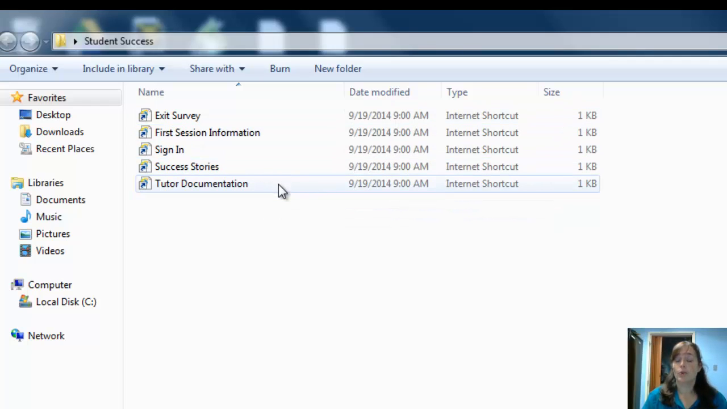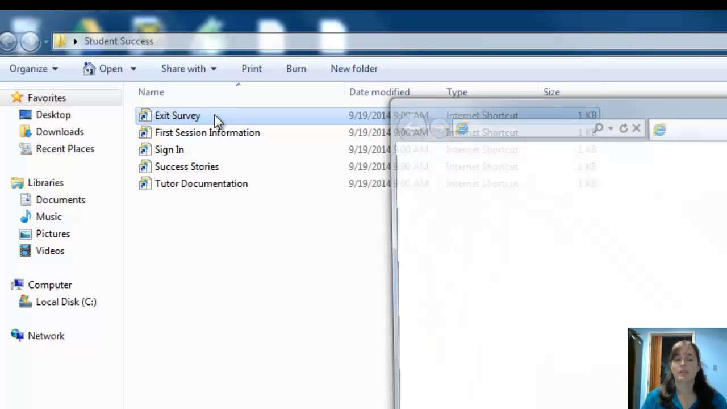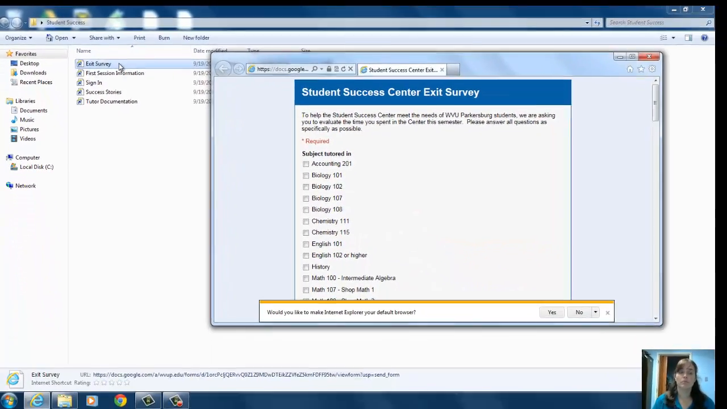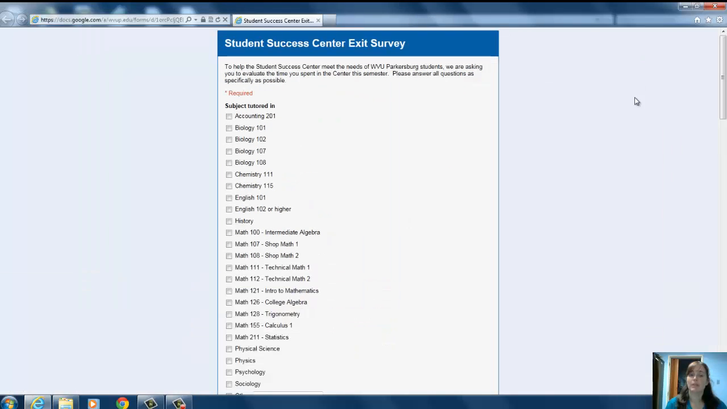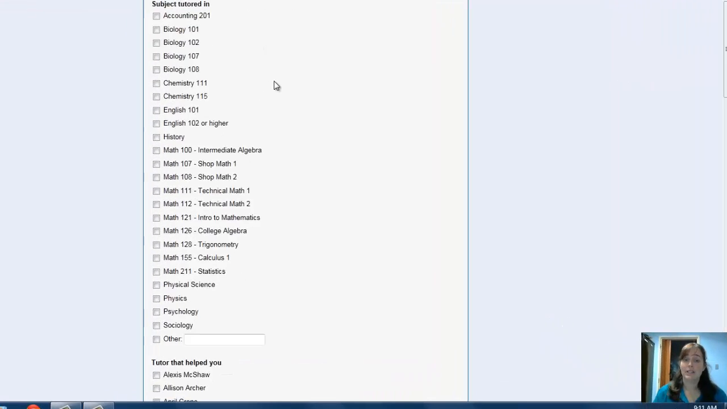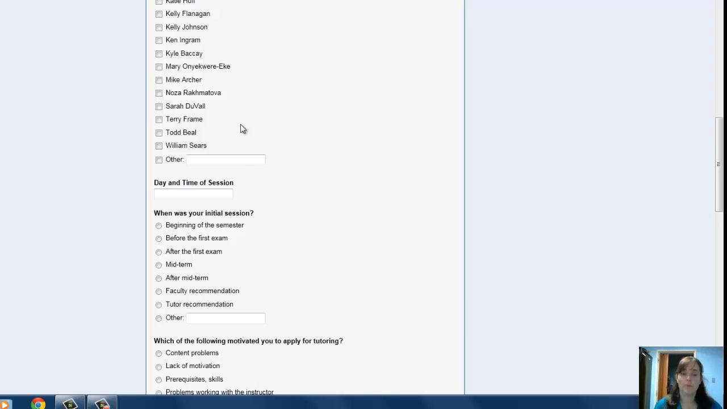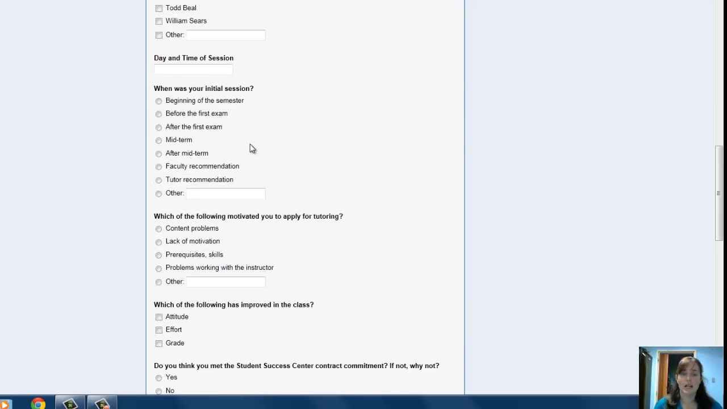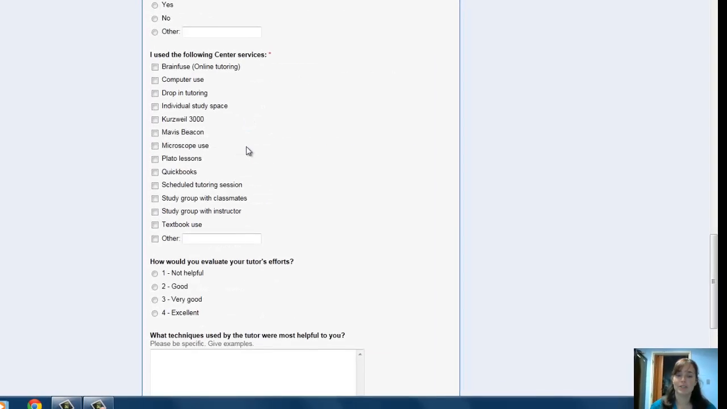All of these were created in Google Forms. Let me show you the exit survey first. Once a student finishes their tutoring sessions, they'll complete an exit survey, again instead of the old paper copy, and they simply just click on whichever subject they were tutored in, the tutor that helped them, the day and time of the session, when their session was, just the basic questions, how our services were.